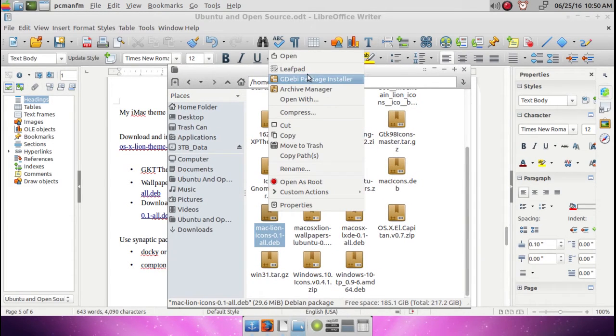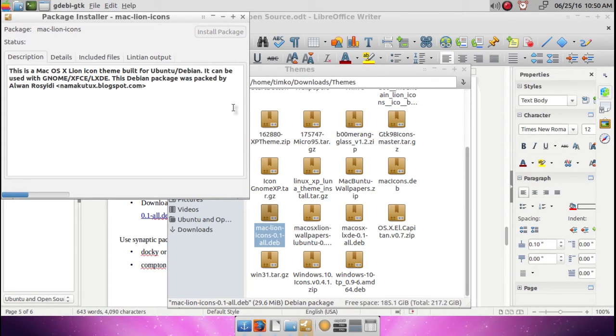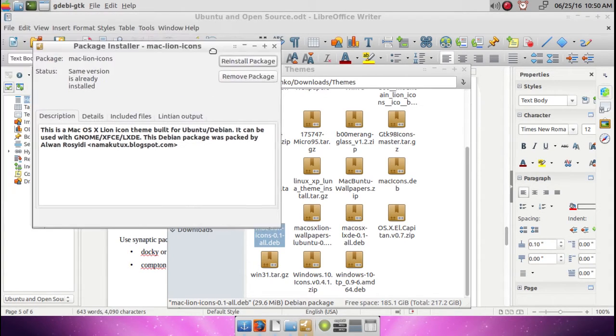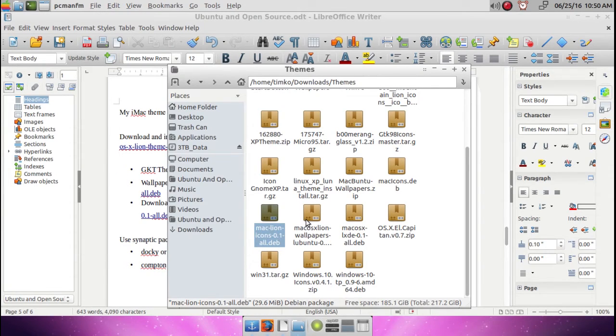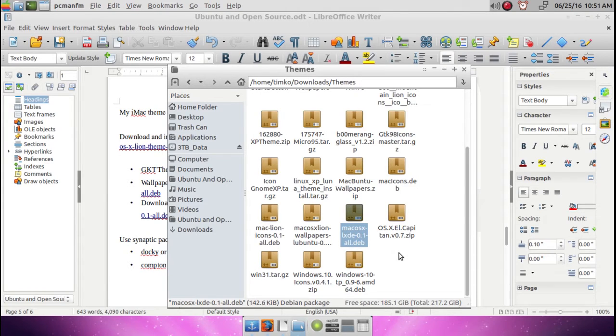Just right click into your GDebi package installer. As soon as you hit install, it's going to ask. Mine is saying reinstall. You hit install, put in your password. You go on to the wallpapers and do the same thing. You can go on to this file here, right click, do the same thing. I've already done that though. Like I said, I had to check to see if it would work first.